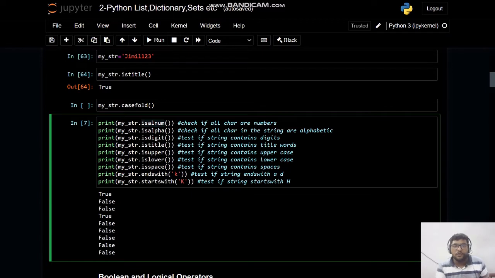So, it can check if all characters in the string are numbers or not. If there are numbers, it will provide us True. If not, it will provide us False for sure. The second one checks if all characters in the string are alphabetic or not.